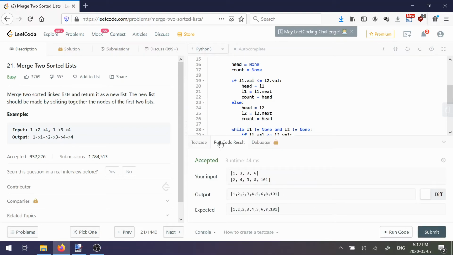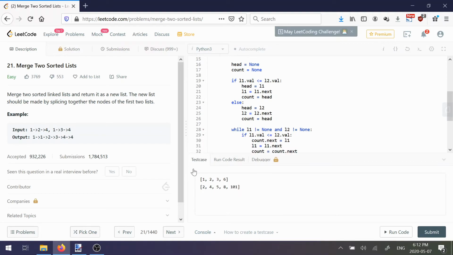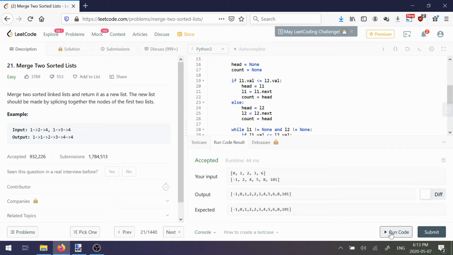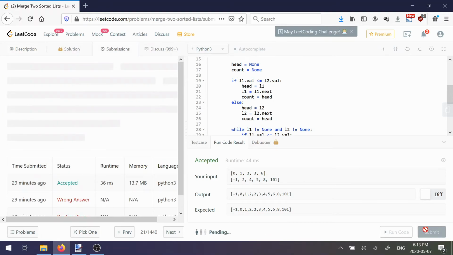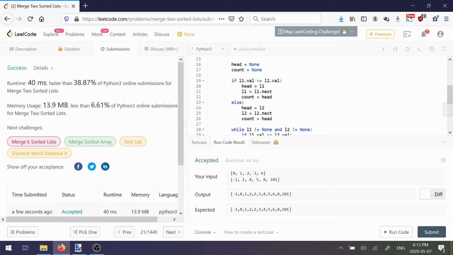Okay, that's good. And let's just try out with some final numbers, right? Some strange numbers like -1 and 0. You always want to try out with some negative numbers and 0. And it works. All right, so let's submit this and see what we get. So what we have is it runs at 40 milliseconds, faster than 40% of Python 3 submissions, which isn't great. And our memory usage isn't great as well.